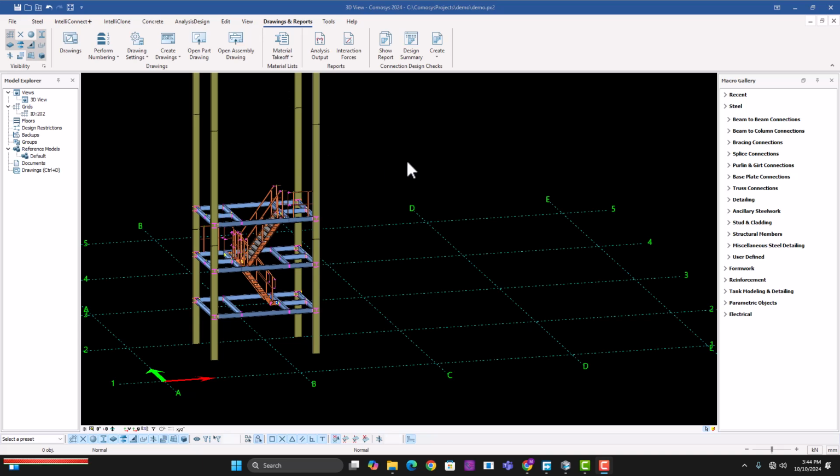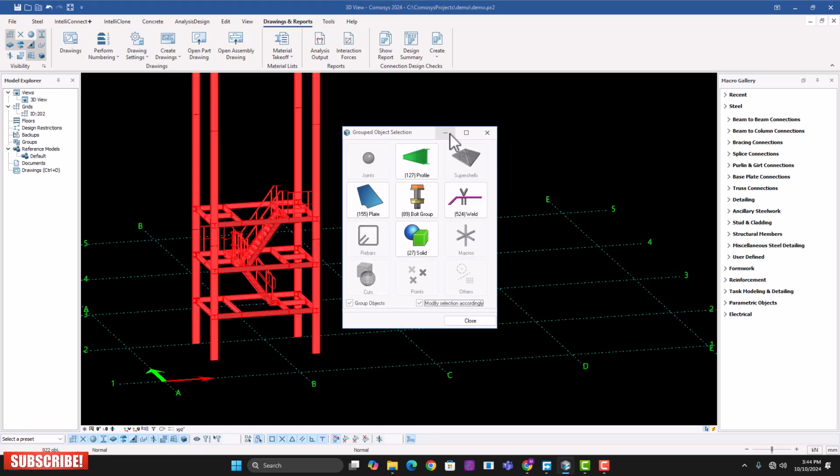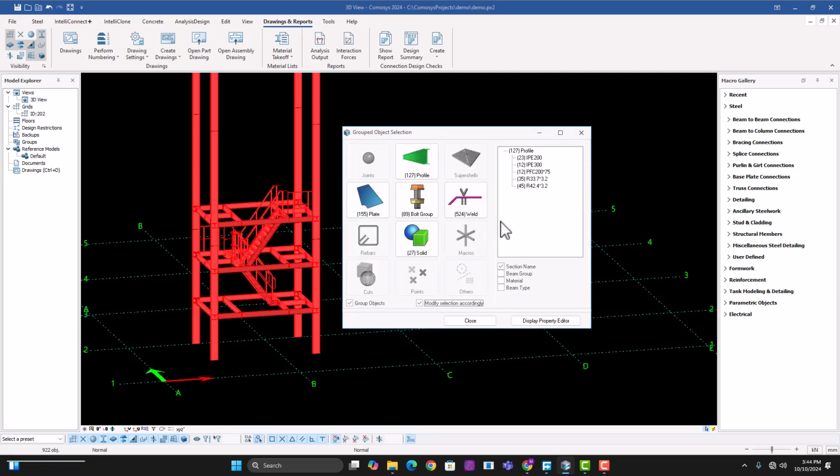And how do I do this? I'm going to press Ctrl A to select everything, and I have everything selected. I'm going to press Enter on my keyboard and pick on my profiles. Let me click and check sections, and I'm going to pick beam groups. So I'm going to target only the landing beams.